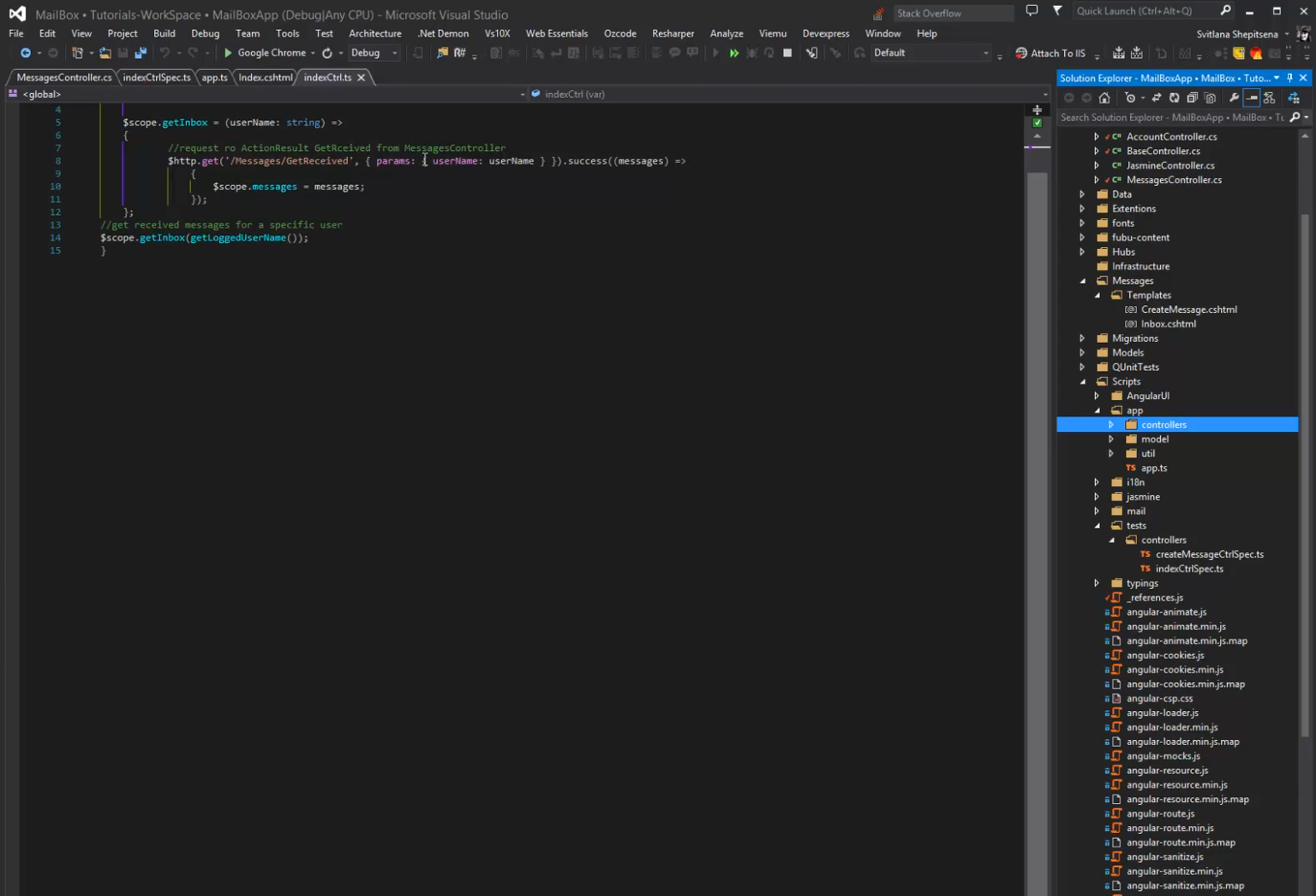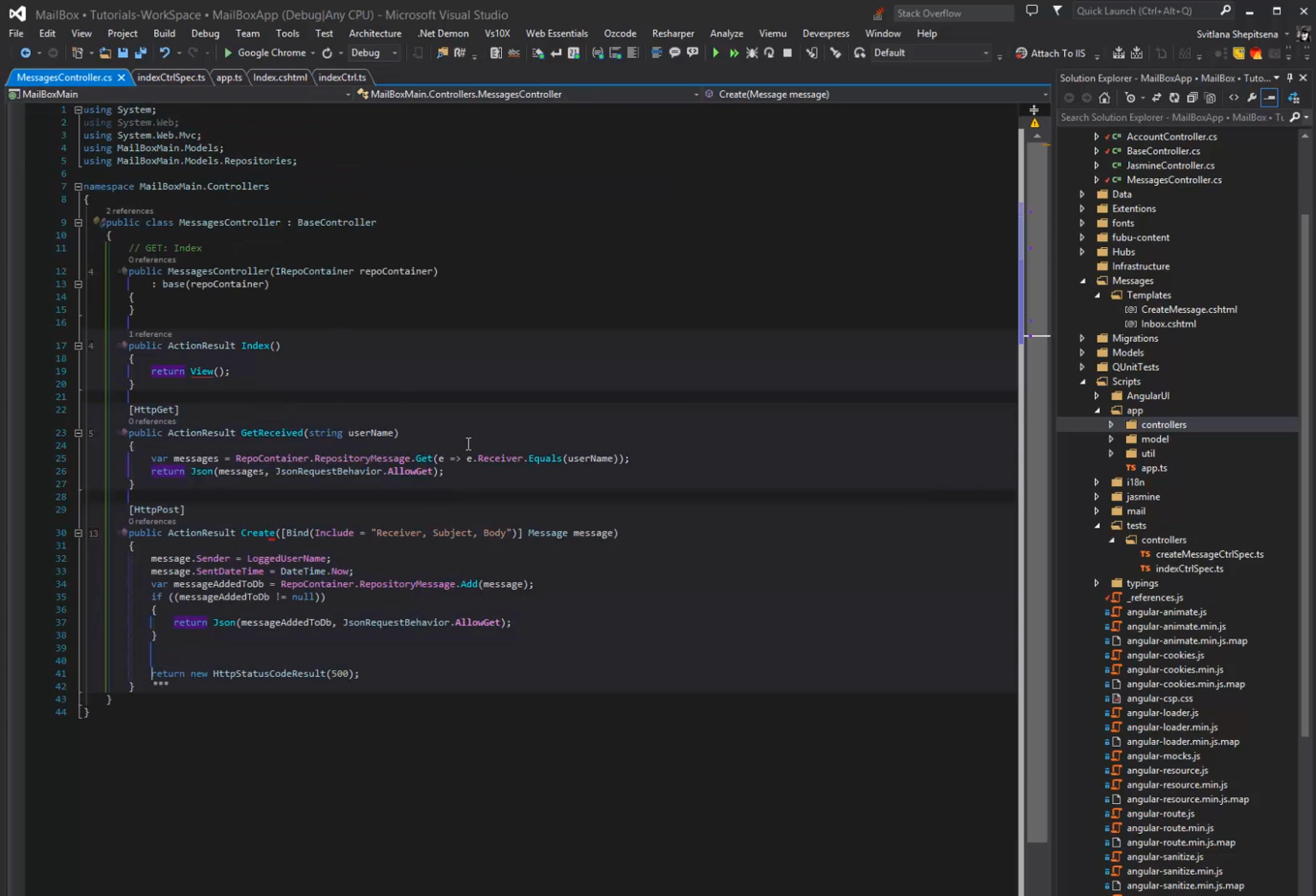And I make a request with HTTP get, and this will be the URL, and as the second parameter I have username, and this will be a text variable, and it will make a request to our MVC method. It's called get received, provided username, and it just queries the database with our repository containers and returns JSON. And also pay attention that whenever you return JSON, by default you have to specify as the second parameter to allow get request, otherwise it will generate a mistake.